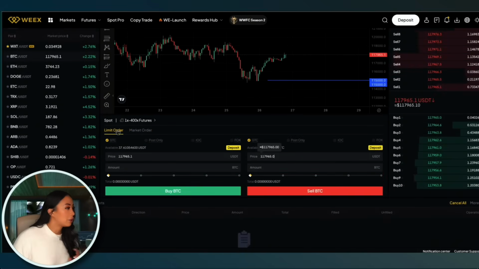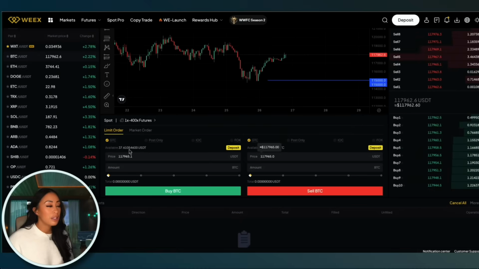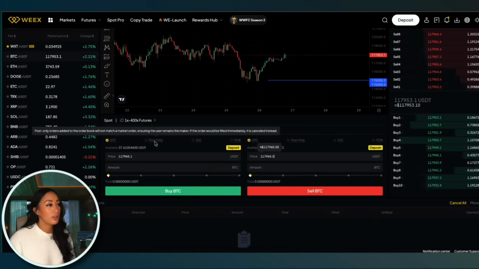So let's go back to limit order, because you can see here that there are some advanced order options. Let's break down these extra options as they control how your order behaves once it's submitted. GTC is good till cancelled. This is the default. Your order will stay open in the order book until it gets filled or until you cancel it manually. Post only ensures your order is only added to the order book as a maker order. It won't match instantly with another order. If it would match right away, it gets cancelled instead, and this is ideal if you want to avoid taker fees.